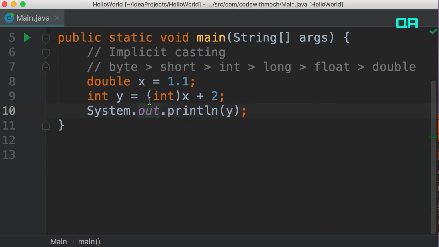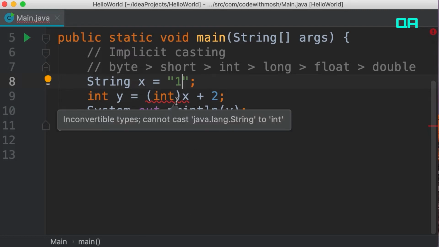Now, this explicit casting can only happen between compatible types. So all these types are compatible because they're all numbers, but we cannot cast a string to a number. In other words, if X was a string like this, let's say 1, we cannot cast X to an integer because they are not compatible. So how do we do this?